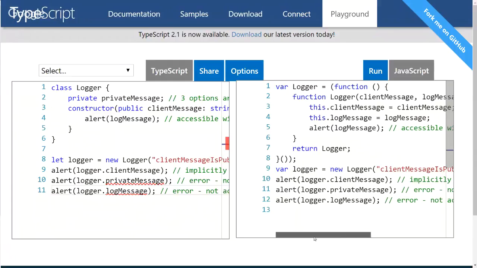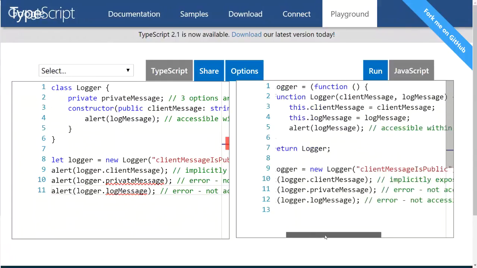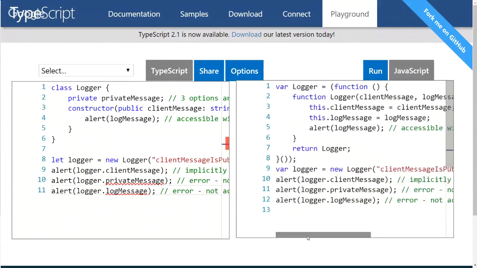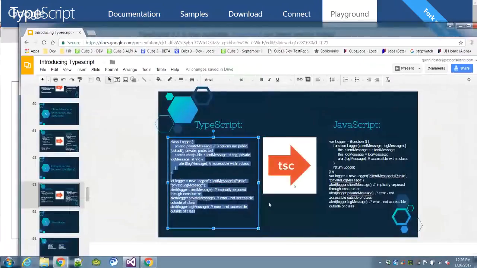Sorry, I keep forgetting to show you guys the JavaScript alongside of it, but essentially, the JavaScript doesn't care. Because again, we're only doing the enforcement on the TypeScript side. You could make it private if you really wanted to tweak the JavaScript. But if you're doing everything in TypeScript, it doesn't matter.